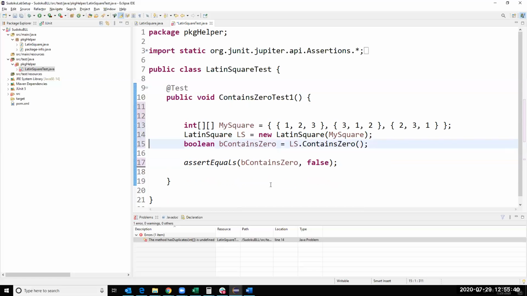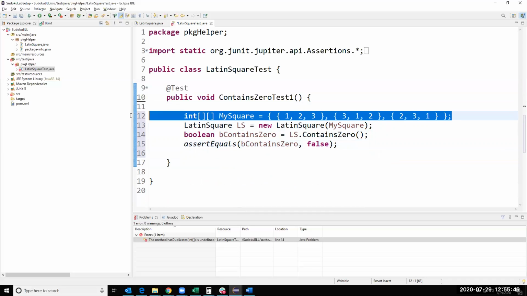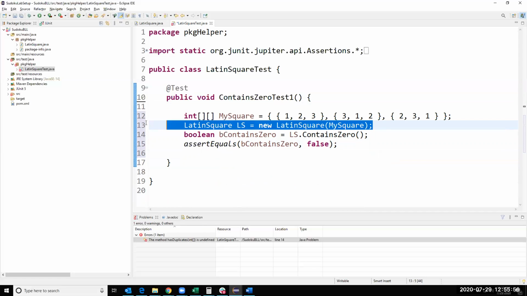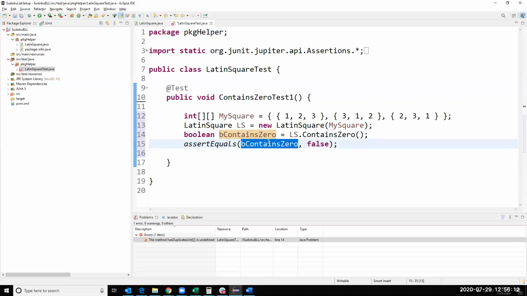Let's see what we got. I've got my square, which is a 2-dimensional array. First row has 1, 2, 3. Second row has 3, 1, 2. Third row has 2, 3, 1. I create an instance of Latin square, passing in my square, and I'm testing to see whether or not there are any zeros in it. And that b contains 0 better be a false. Okay. So then I'm comparing with assert equals what this should be with what I think it should be. So the expected value and the actual value.